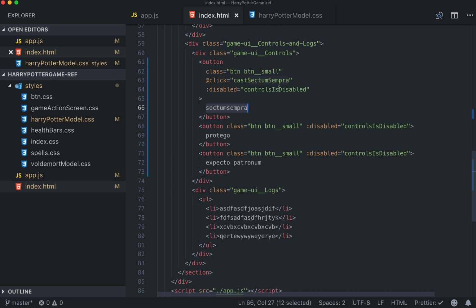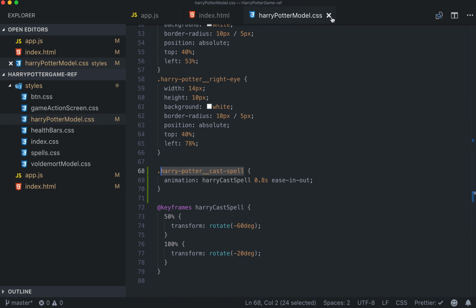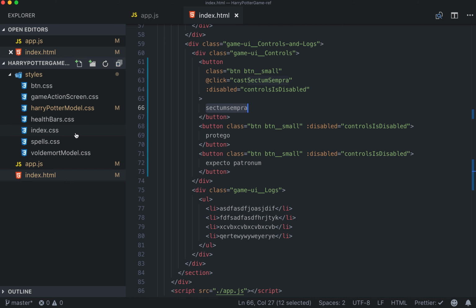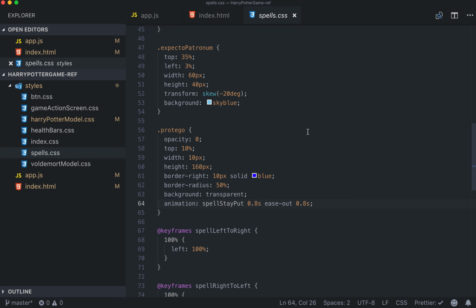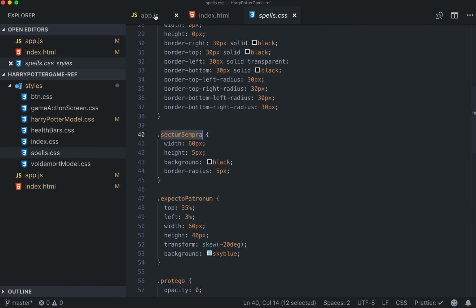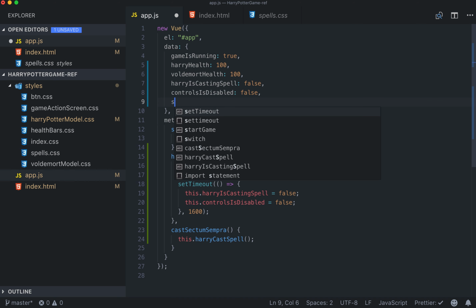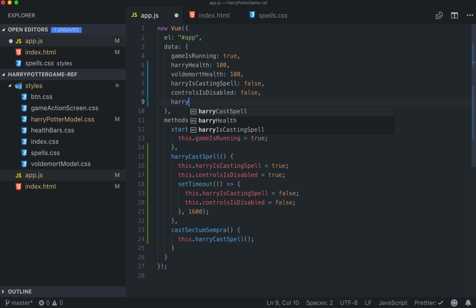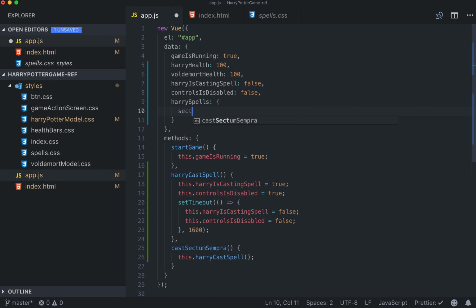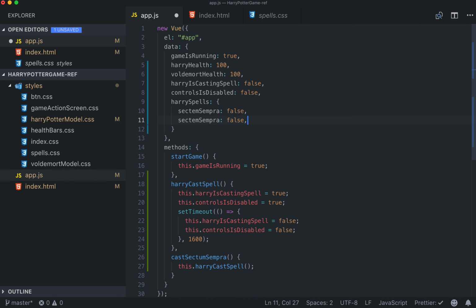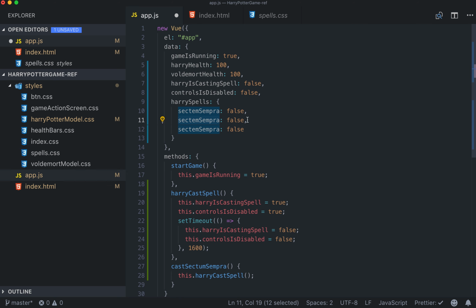Great. Okay. So right now, since we have already mentioned it, let's implement the styles for our spell. So for Sectumsempra here, let's give it a property called Harry spells, and I would give this as an object. Sectumsempra is casting with false, and also Protego and Expecto Patronum.